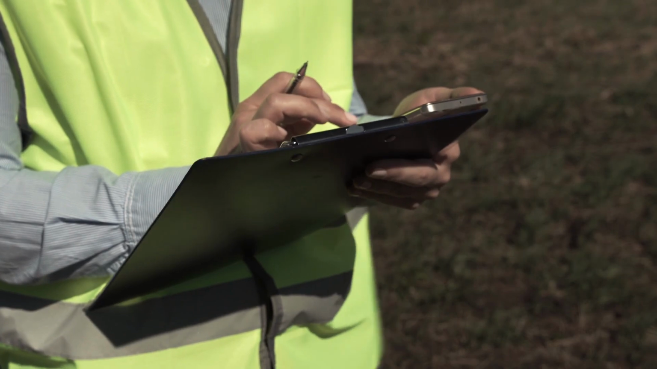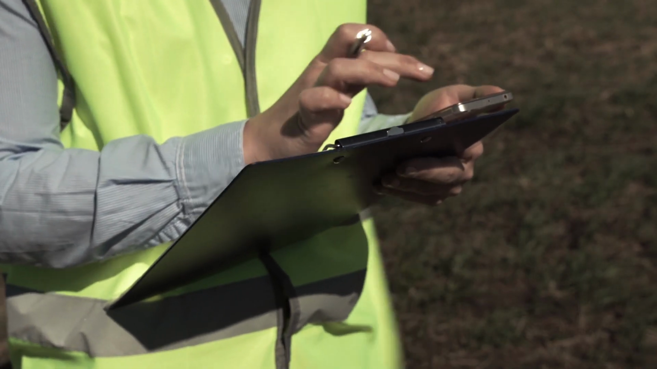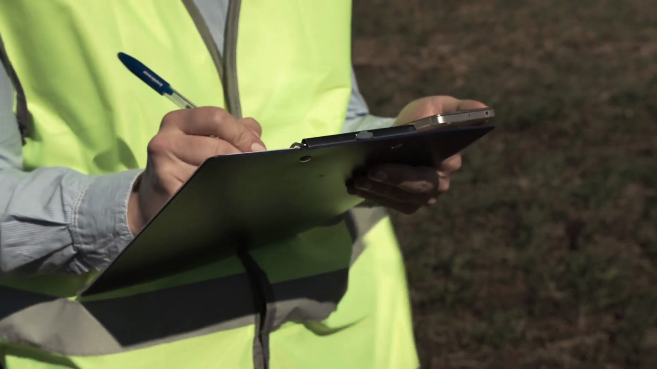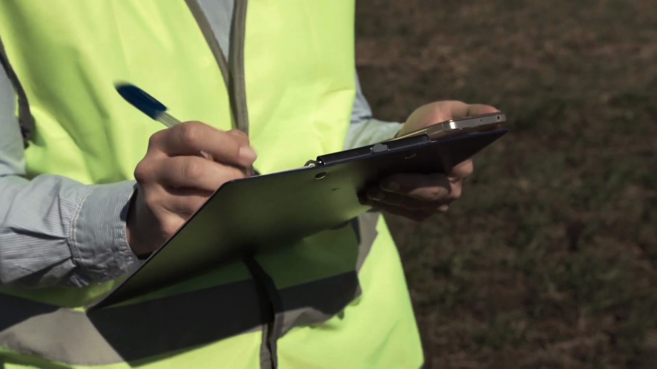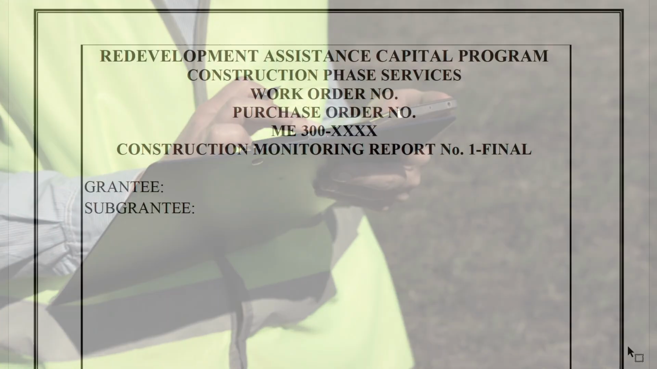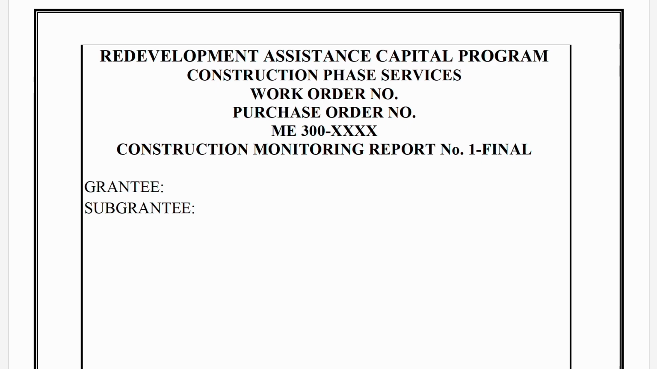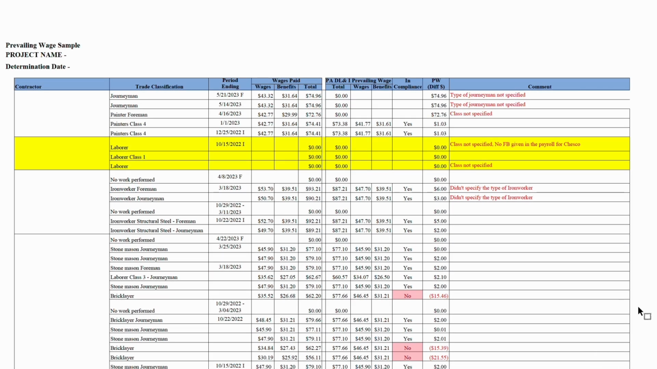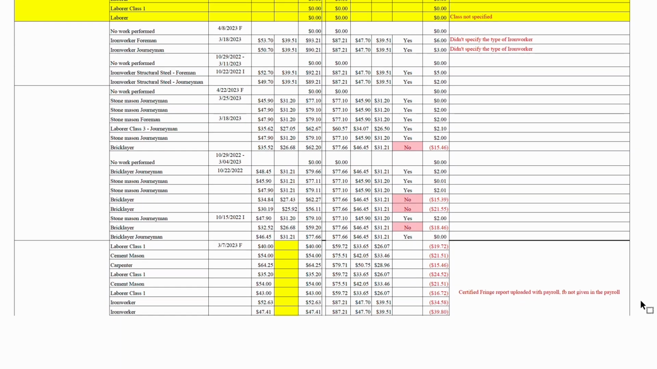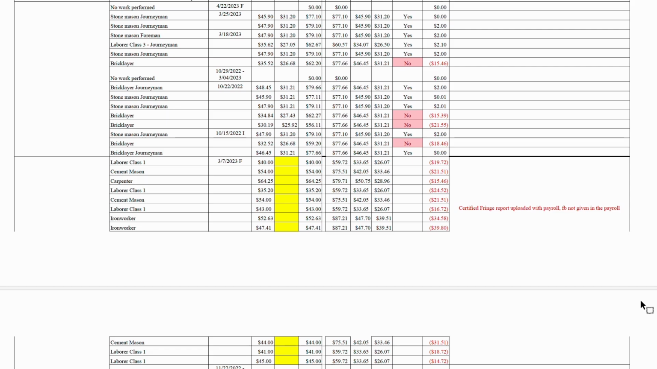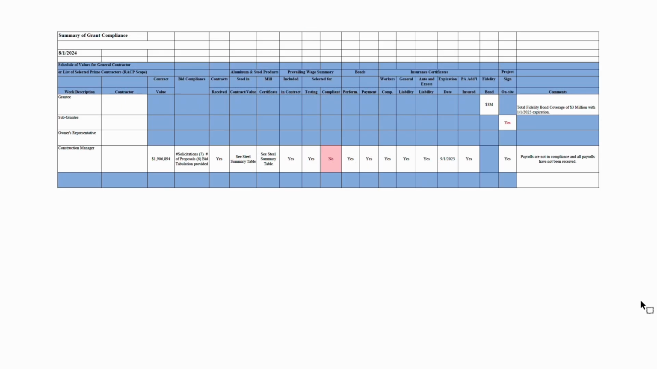All throughout the grant process, the state-assigned consultant conducts routine status meetings, site tours, and grant compliance monitoring. They will prepare and submit various reports to the RACP office and the project representatives. These construction monitoring reports identify the project's grant compliance status at various construction stages and are utilized by the RACP staff to process the project through the grant steps.